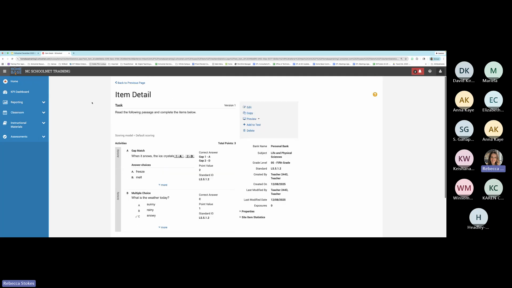you can edit items that already exist in Schoolnet. This is a little bit of a different process because this is taking questions that have already been created and you're just changing the type. There are a lot of multiple choice items in Schoolnet. So let's say I really liked a multiple choice item, but I wanted to change it to a gap match because I want my students practicing those technology type questions. Well, you can do that. So I'm going to show you exactly how to do this.